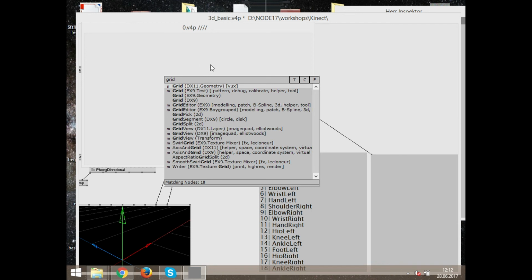If you're fine with that, we will start with a new patch, play around a little bit with vertices and meshes, and take care of the peripherals after the lunch break. Yeah? That's fine for you?